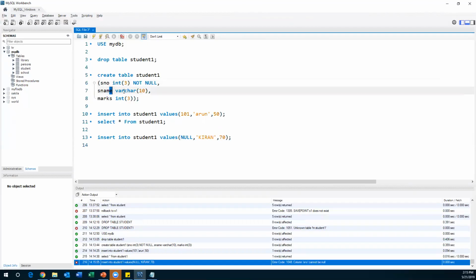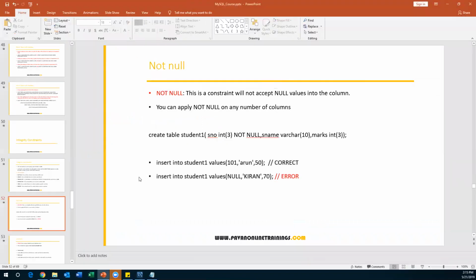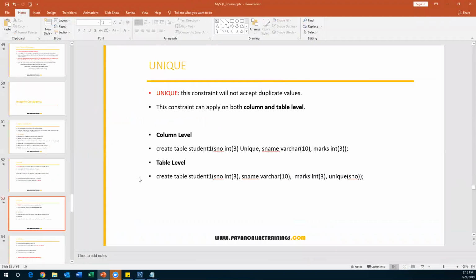We can also specify multiple columns as not null, a single column or multiple columns. Now the next constraint is the unique constraint. Unique is a constraint that will not accept any duplicate values.